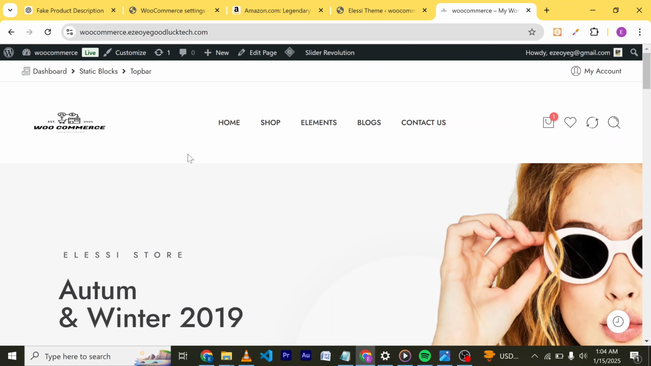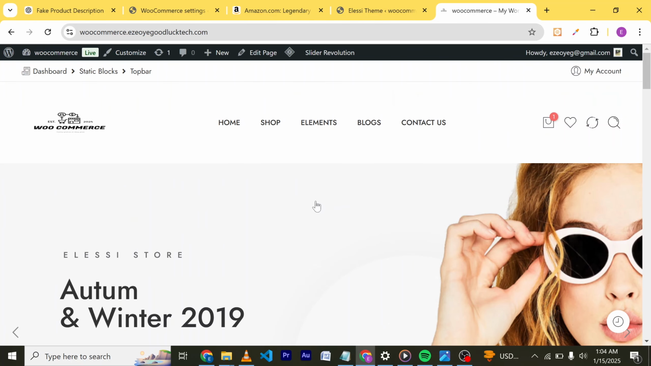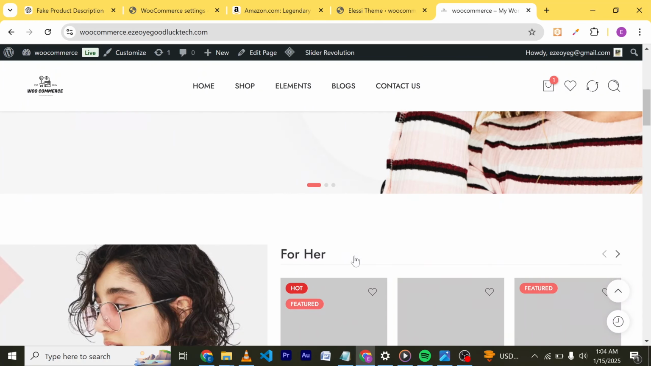Alright, as you can see, this is what our website looks like right now. You can see we have our logo by the left hand side, and it's showing very clean and clear. If you scroll down, you can see we have our sticky logo also. As you can see, it's all looking good. This Elessi theme is fully customizable and it's very good.